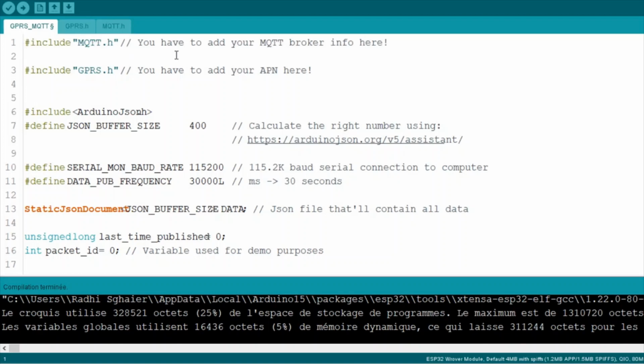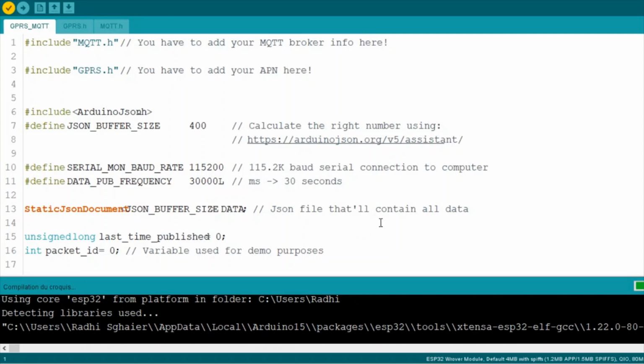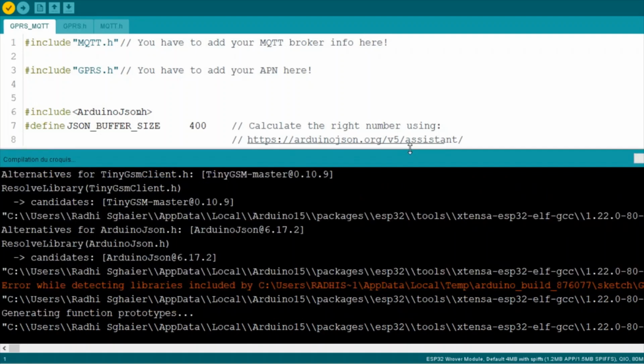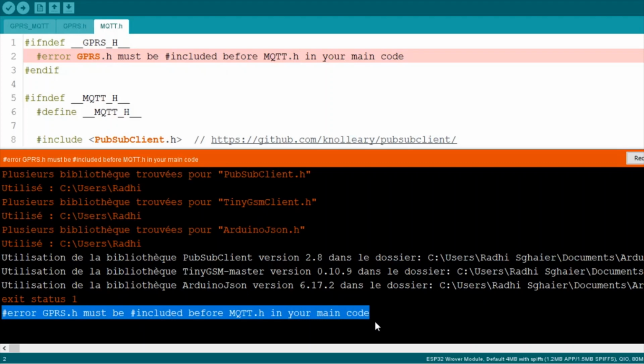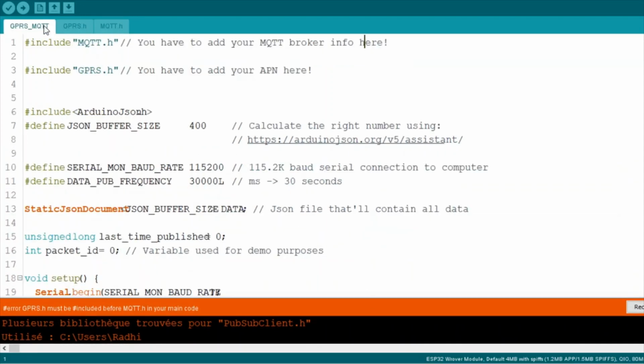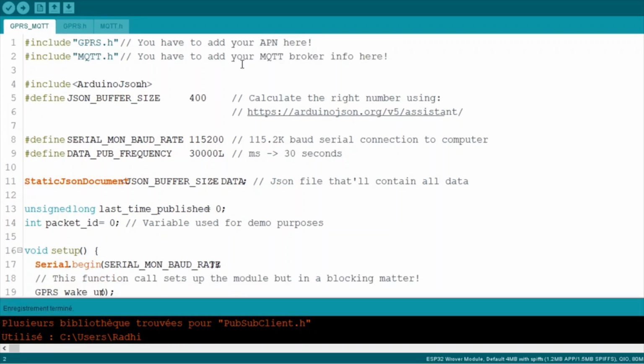So as you can see, I swapped these. Let me save and recompile. And let's wait for it. And here we are. Error: GPRS must be included before your MQTT in your main code. So why did I do that? Well, there's a reason, obviously.